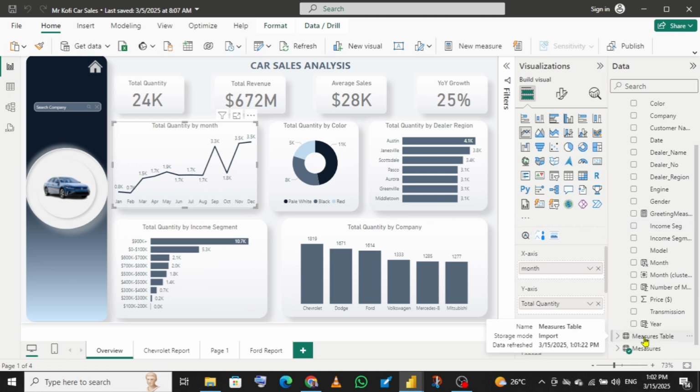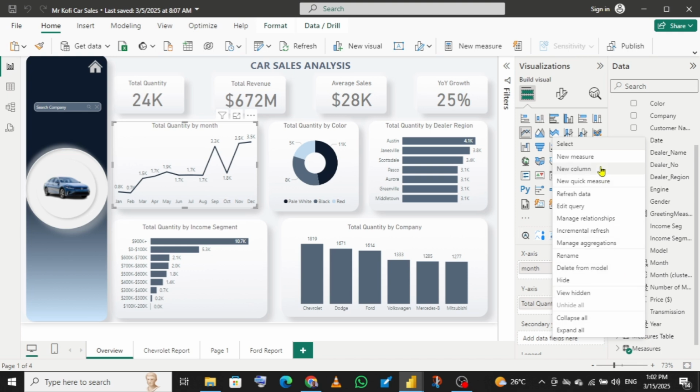So we can just right click here and click on new measure to create our measures. And if you have other measures that have already been created inside your main table, you can bring them into this new empty table. All right, so let's move on to the next one.